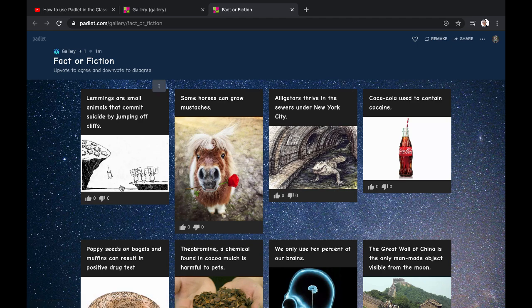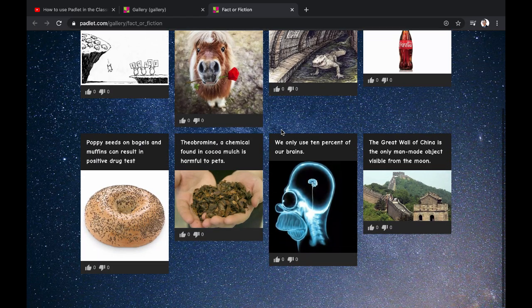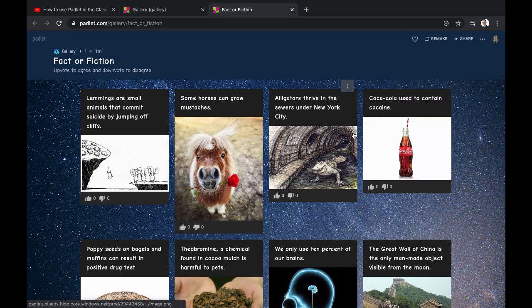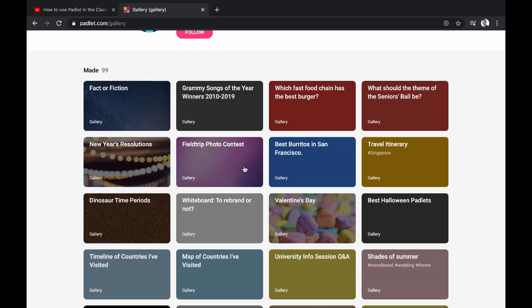So lemmings are small animals that commit suicide by jumping off cliffs. Some horses can grow mustaches. So these are examples of Padlets, and we're looking into how creative it could be for your students. And then let's try another one.